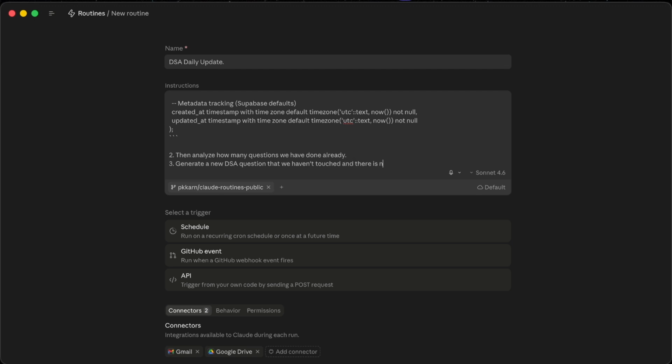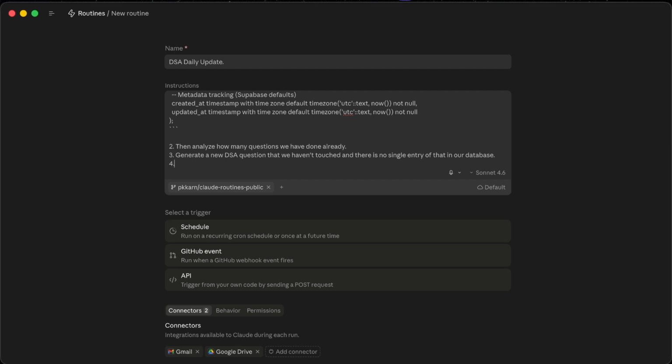and there is no single entry of that in our database. Fourth, generate an answer to that DSA question with a brief explanation.